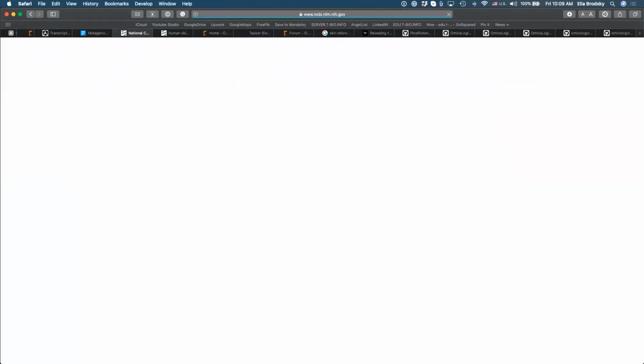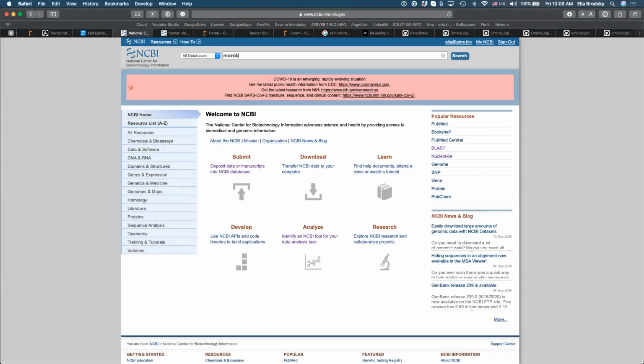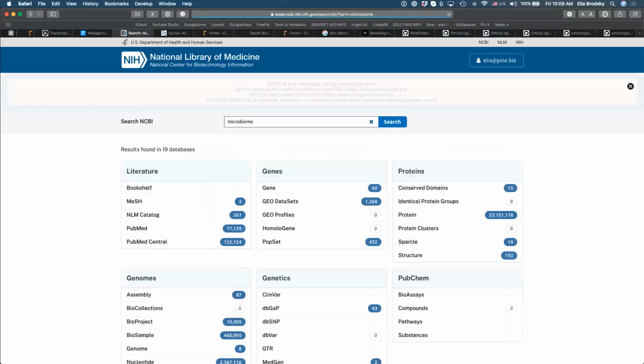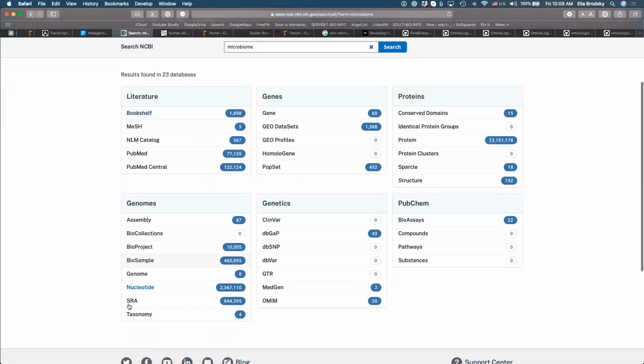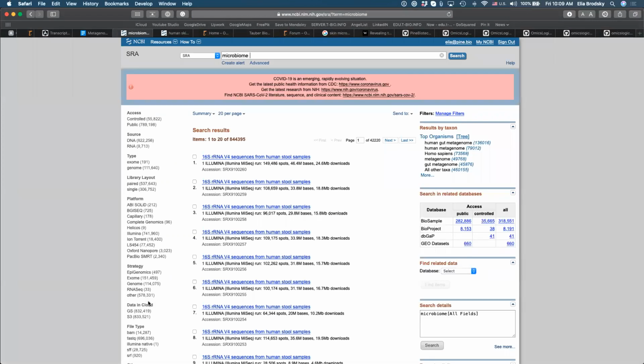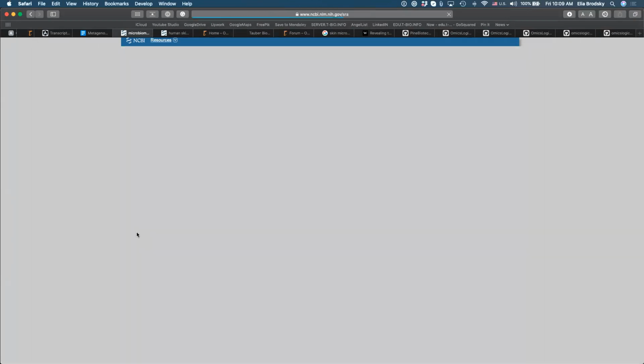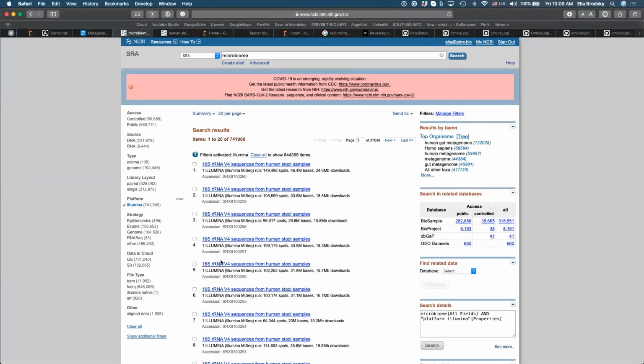So on NCBI, whenever you search for something, let's say microbiome, and you want to find those SRA links, it's not easy to sort through everything, but here you have a few things that you can sort through. So you have here Illumina, and you have V4. Whenever we talk about microbial studies, the predominant way of using metagenomics is by using amplicon data.